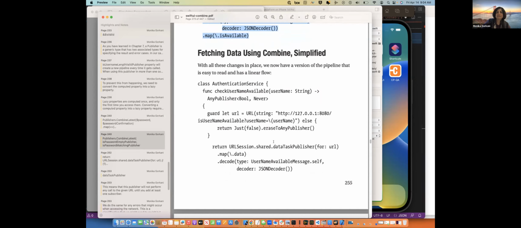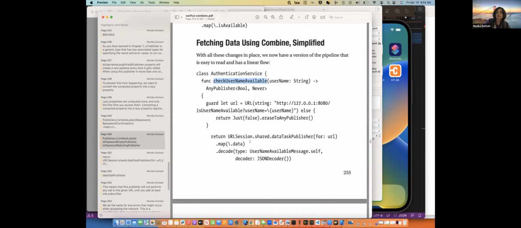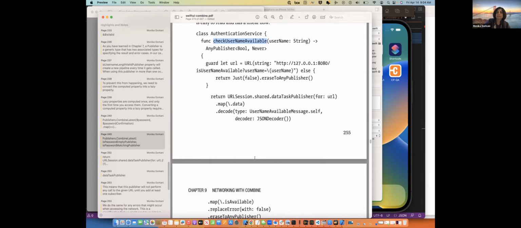And here, what he does is, we're going to have a certain service class, the authentication service. One method is this check username available, which is returning this publisher. And this publisher just does what we just went over previously.